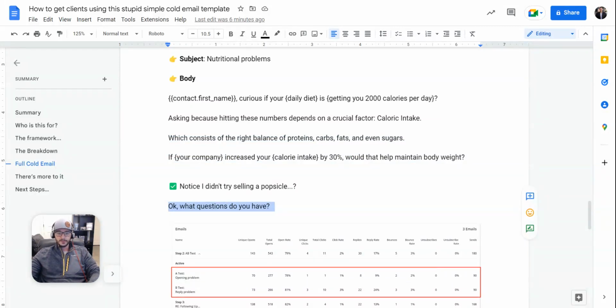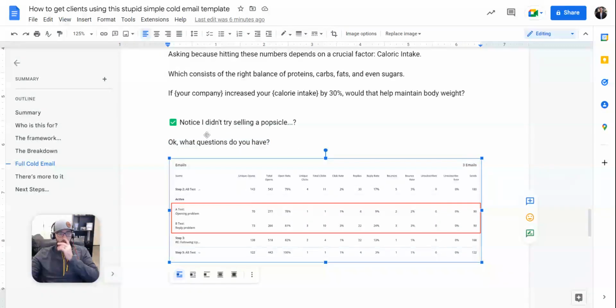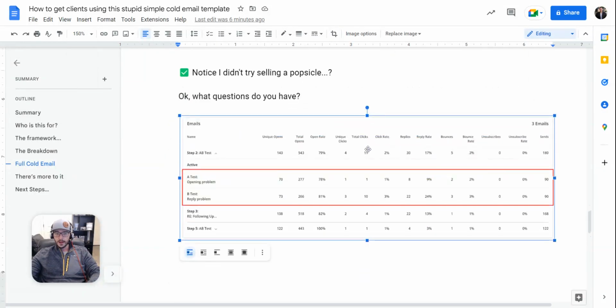All right. We're wrapping up here in just a second, but let me show you some stats from some of our sequences. Now I'm going to show you overall stats for my first email. So we tested 180 leads. Overall, we're getting a 79% open rate on the first email.